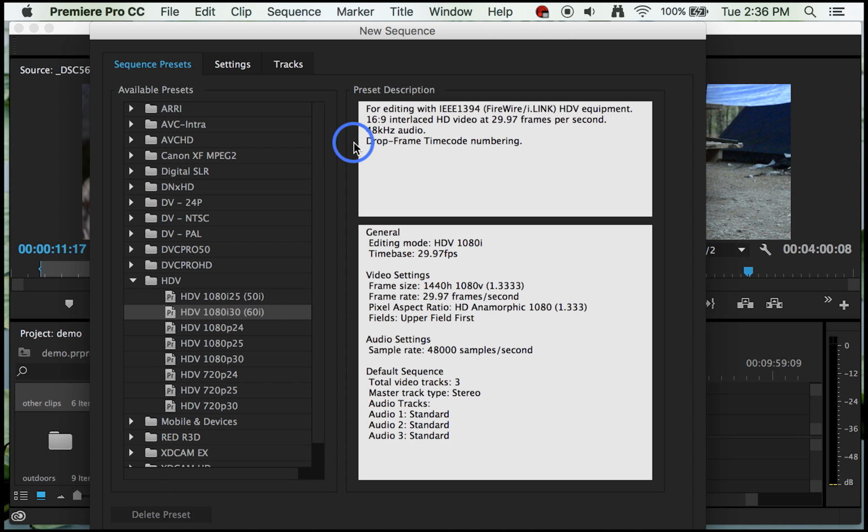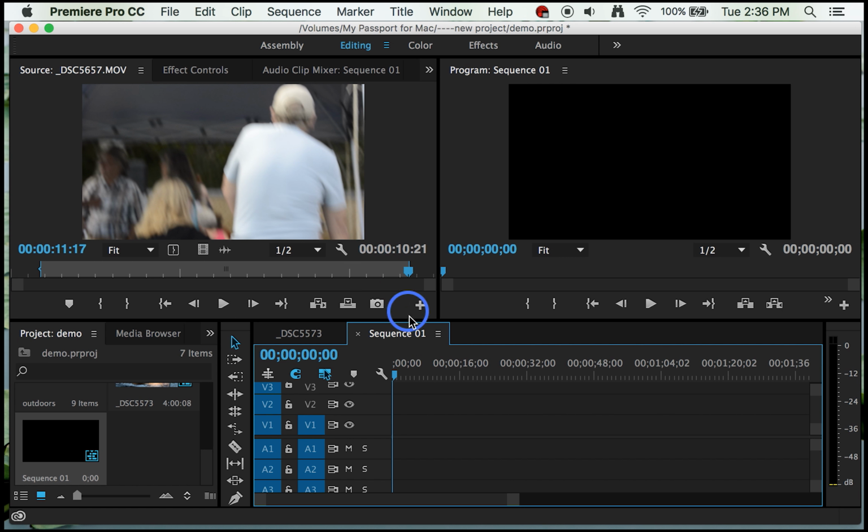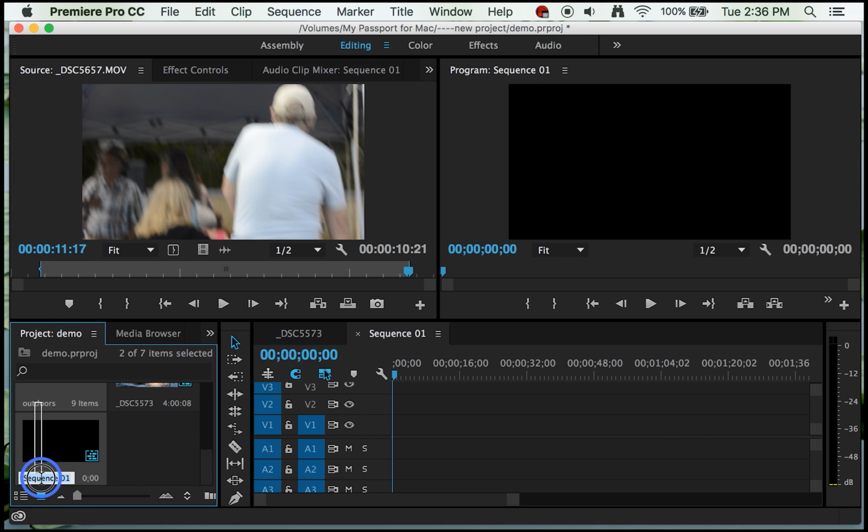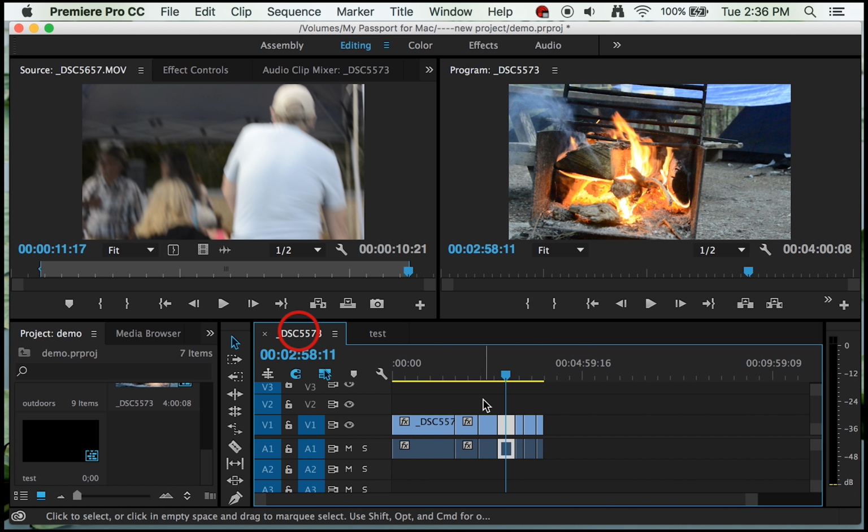You just have to click return, and there you have this new sequence. And you can actually change the name of the sequence. It comes up down here, I'll call it test. There we go. So I can go back here and I can copy and paste it from here.